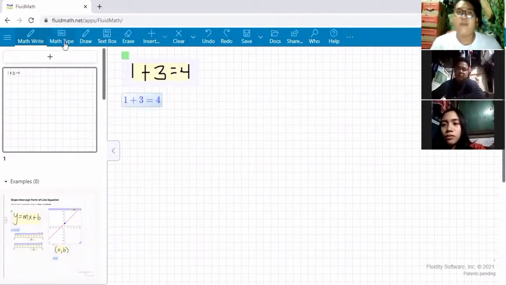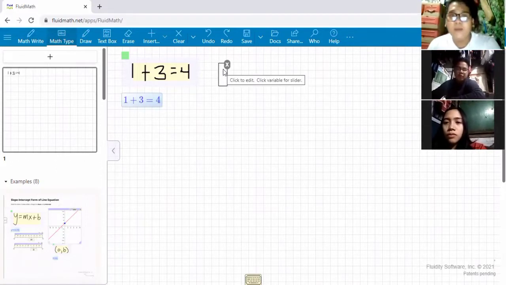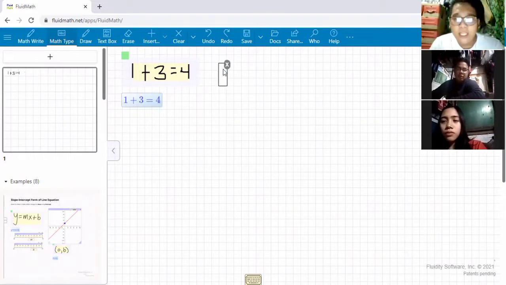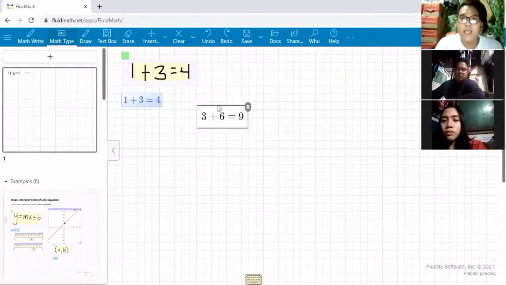Next is the math type. When you click it, a text box will appear. Then you can write the problem, like 3 plus 6 is equal to 9. That is how math type functions.